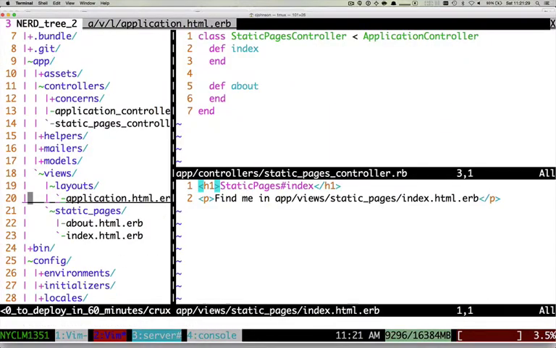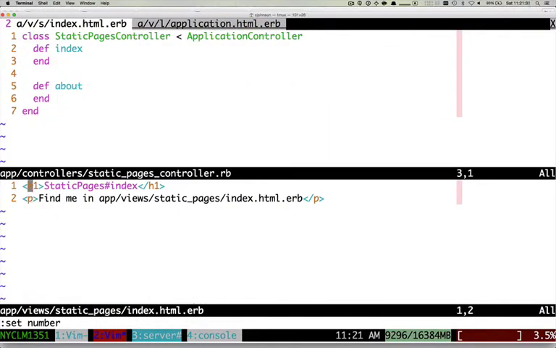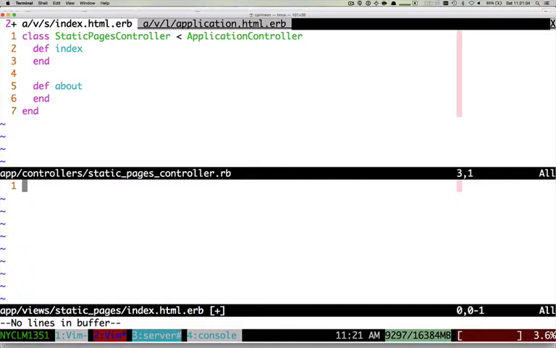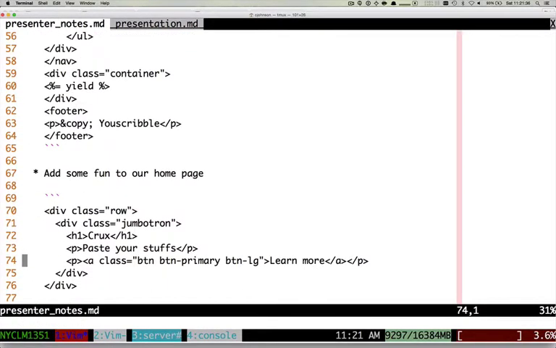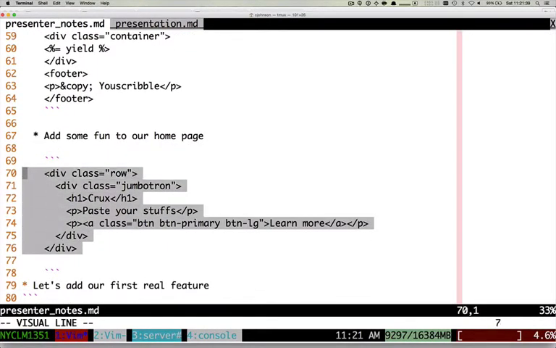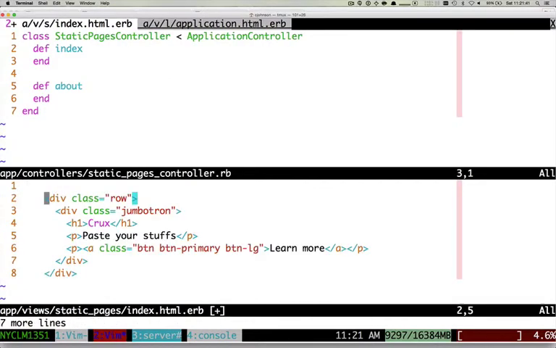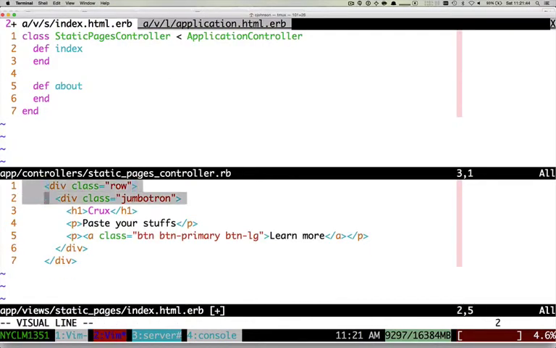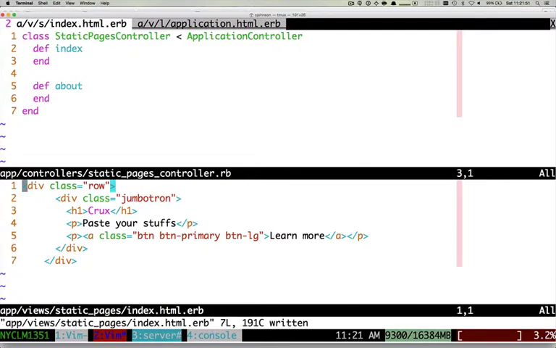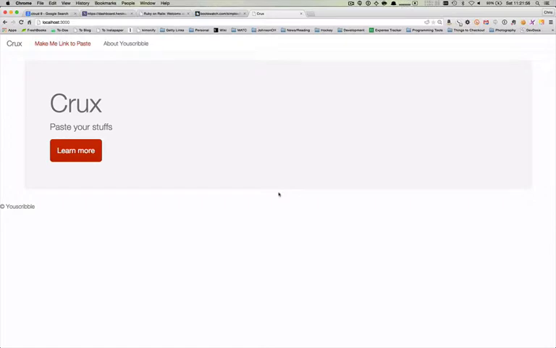Let's go ahead and add a little bit more style to our home page here. Grab another snippet of code, because this is also known as Stack Overflow driven development, where I just copy and paste the code I found and then refresh your page and pray, and hey, it works. So we got a big jumbo thing in here that says, paste your stuffs.